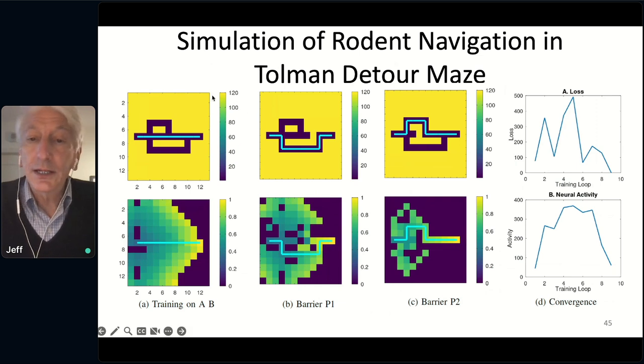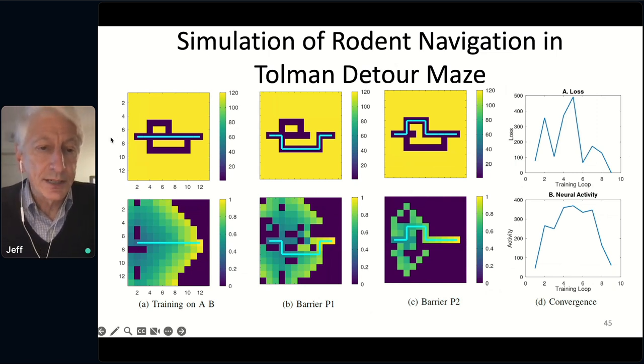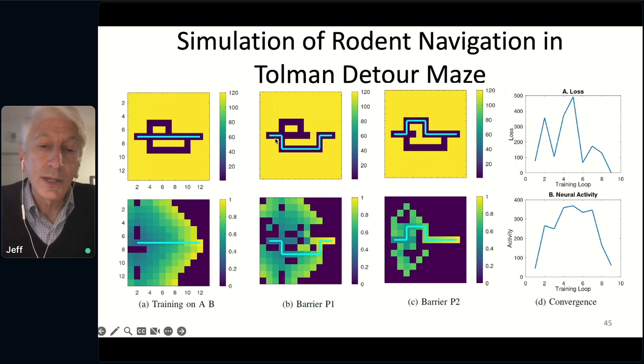And we also did a maze task called the Tolman detour maze that's used in a lot of rodent studies. So the idea there is you have the rodent or the agent learn to go along the straight line from left to right several times until it's learned it well, and then you block it. So if you block it here, in the middle panel, the rat will, without much time, rapidly adapt and take a detour. And so does our model.